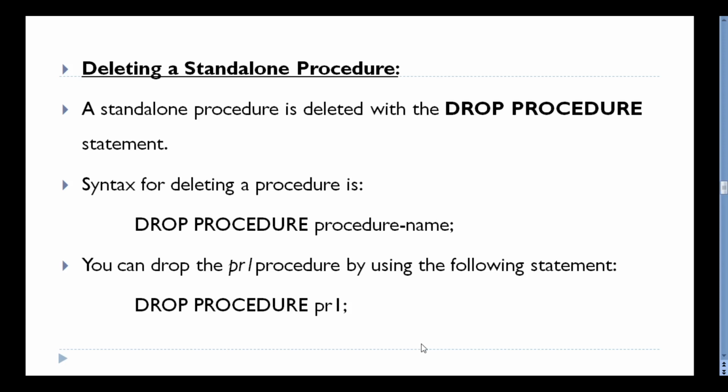Next, deleting a standalone procedure. A standalone procedure is deleted with the DROP PROCEDURE command. The syntax for deleting a procedure is DROP PROCEDURE procedure_name. So you can drop the procedure PR1 by using the following statement: DROP PROCEDURE PR1. Then the space created for the stored object will be released.